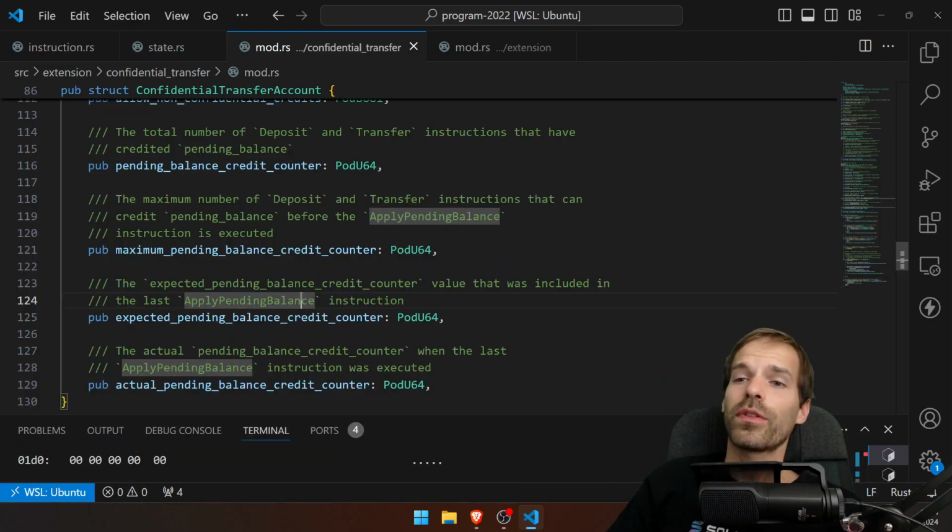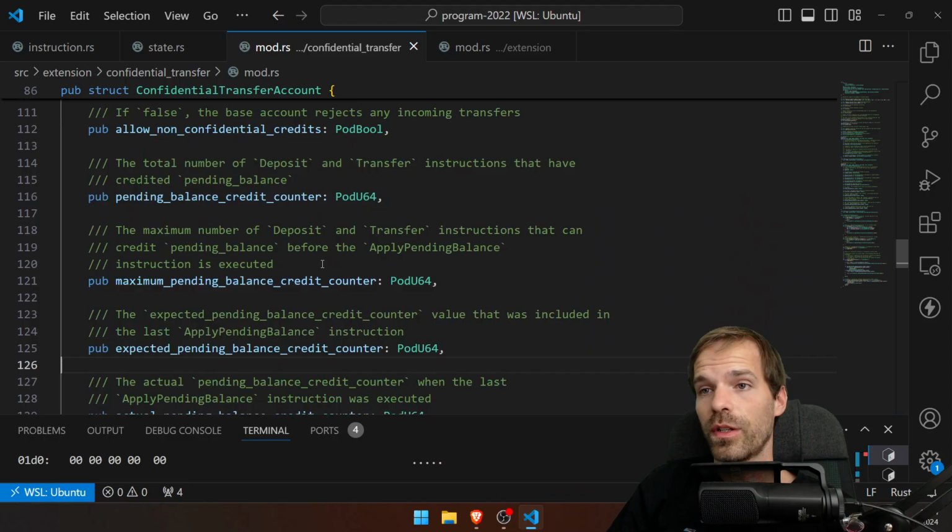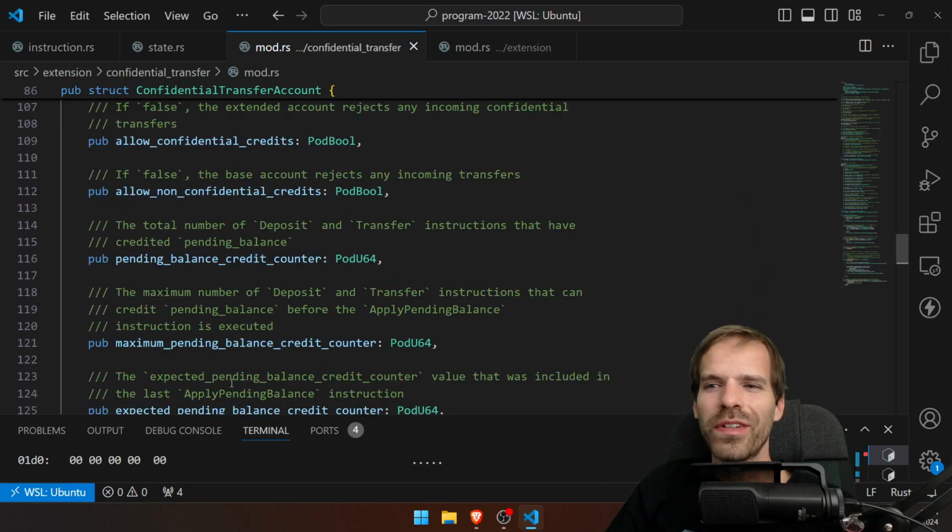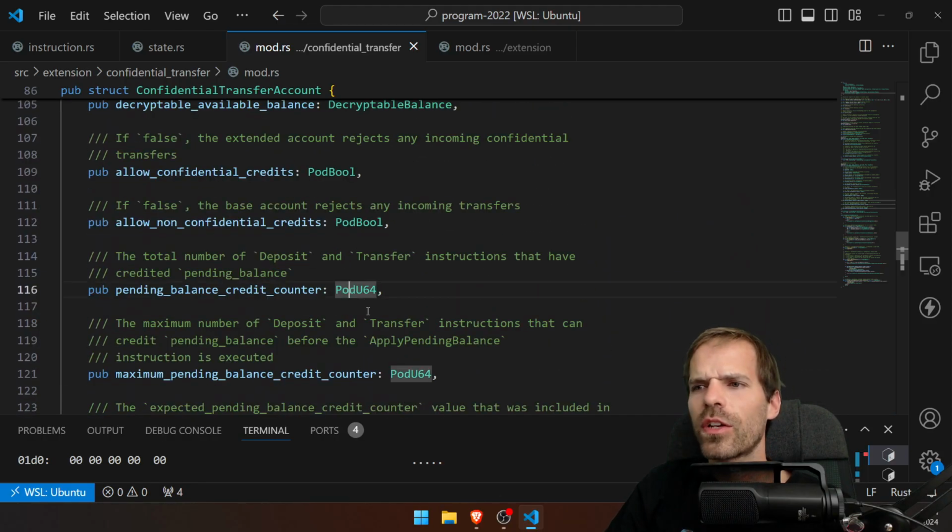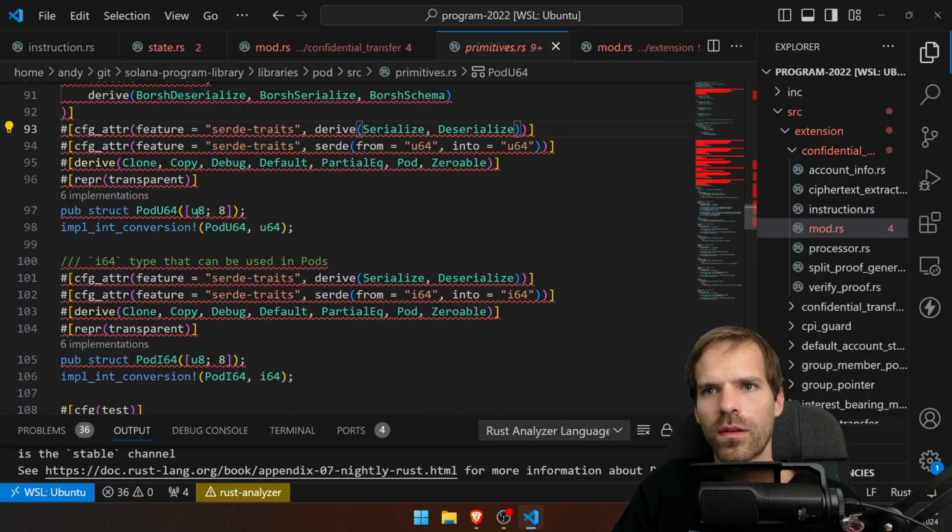Doesn't matter. Don't think we need to decode that one-to-one exactly. But yeah, those are the things that are stored. Not actually sure what a pod U something means. Yeah, it's 8 U8s. Yeah, whatever.